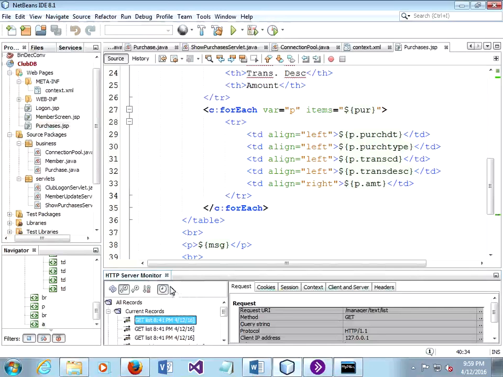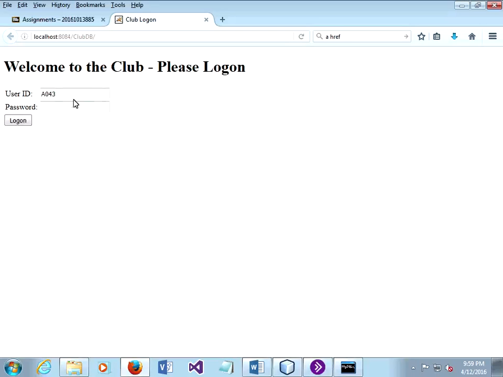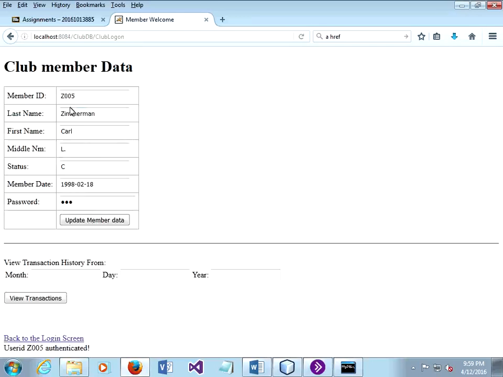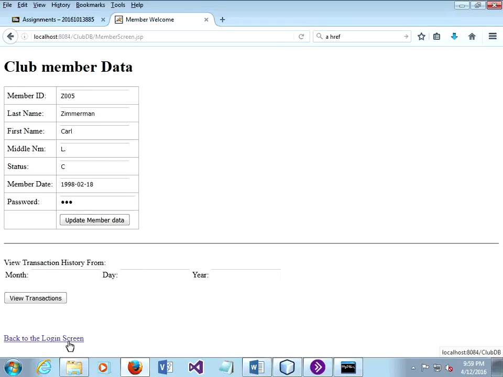Well, after much trial and error, it appears that the proper form here is memberscreen.jsp without the slash. And that seems to be getting me back and forth between the purchases screen and the member screen. We'll try it once more. Let's do a different 005, different person, different transactions, 11 records. Zimmerman, that looks about right. Back to the screen, and there you go.